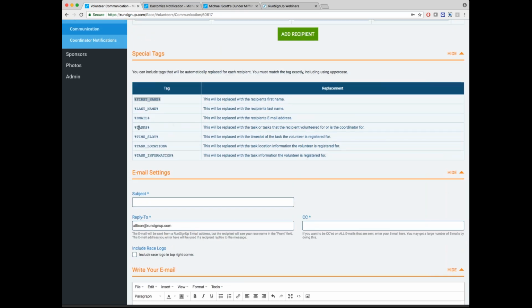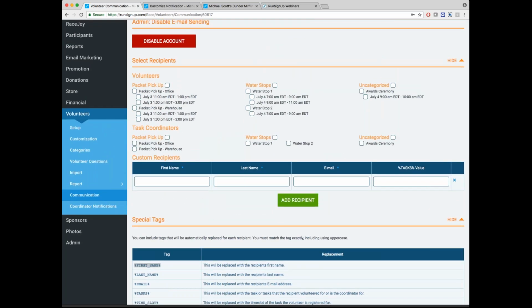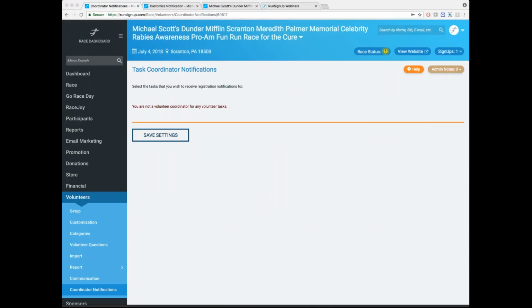So you'll see here you can replace on task the time slot that they signed up for, the location of their volunteer task, and any additional information that you entered in the setup of the volunteer platform. The last part of the volunteer platform that you're going to be able to go over is coordinator notifications.